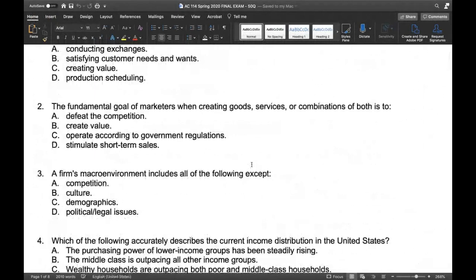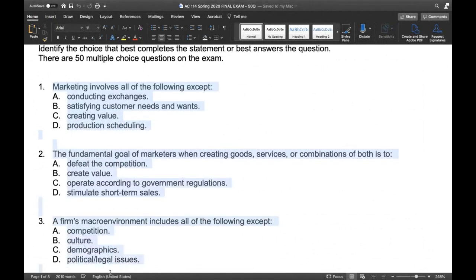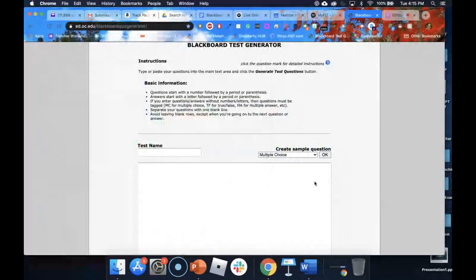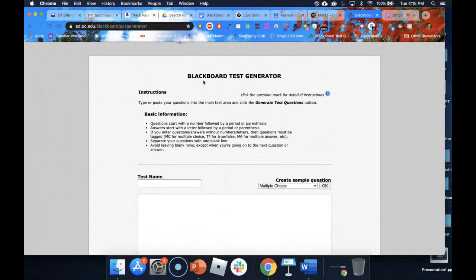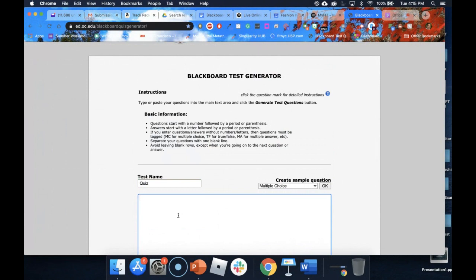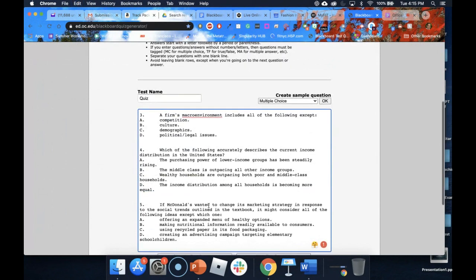Now, what I can do is I can just highlight the questions. Let's say I take the first 5 questions. I copy that. I go into my Blackboard test generator, and give it a name. I just paste the questions here.